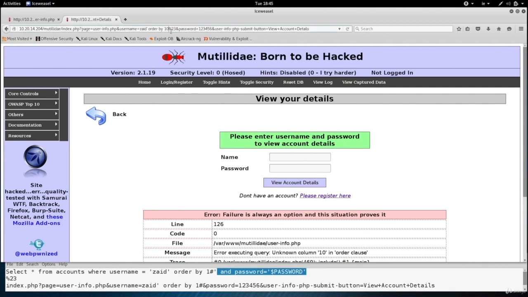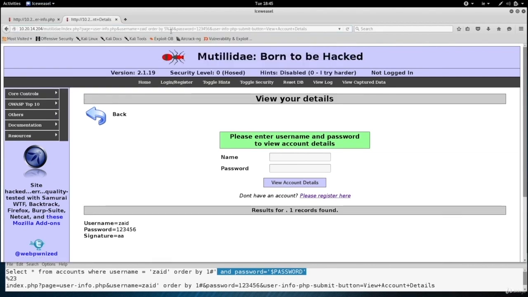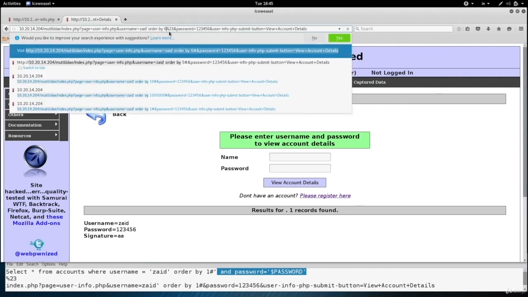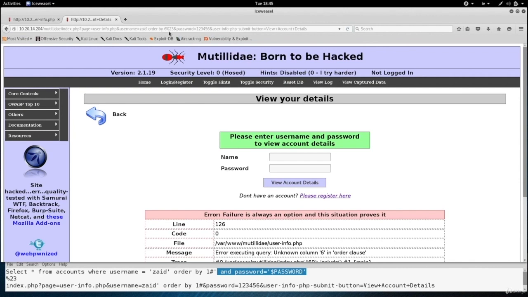So I'm going to do an order by 5, and that works. Let's try an order by 6, and that gives an error. So by doing this, we know that 5 columns are being selected from a certain table, the accounts table, and displayed on this page.